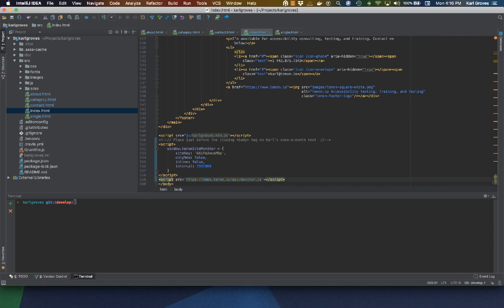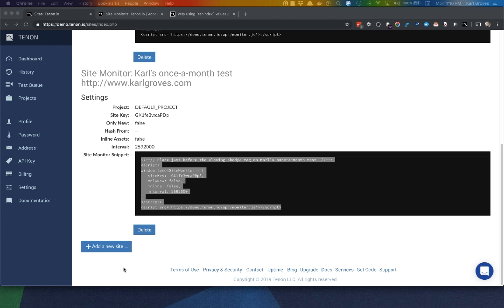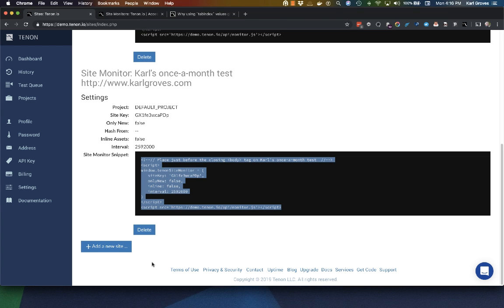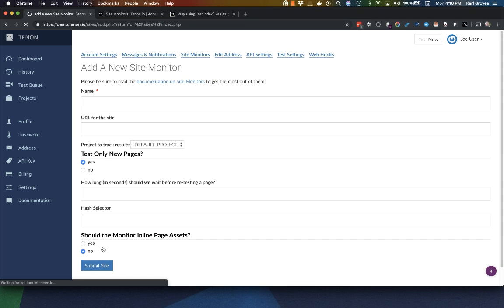Now you can obviously change this to be anything you want. You can make that once a day, once a year, once a whatever, as long as that interval is in seconds. A couple of other nifty things that I can do.